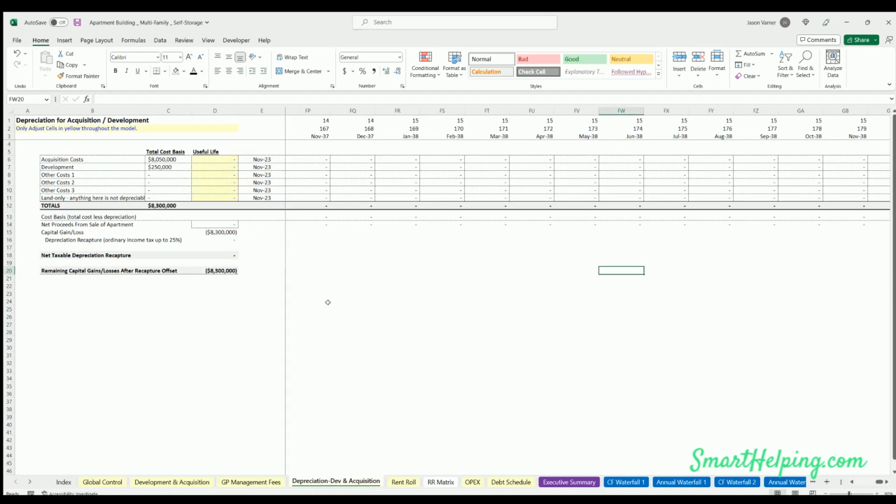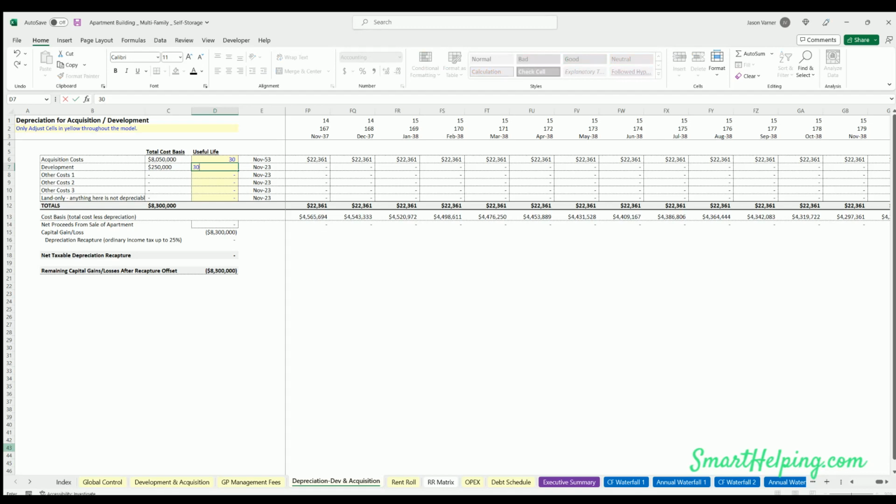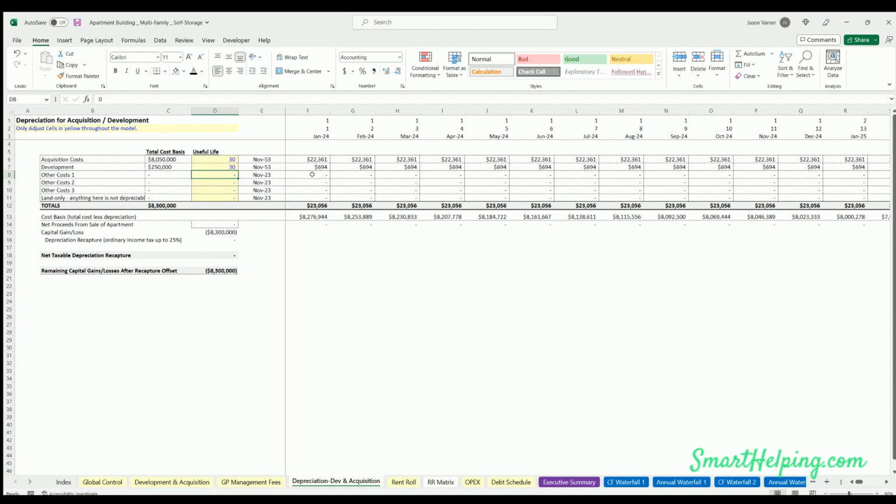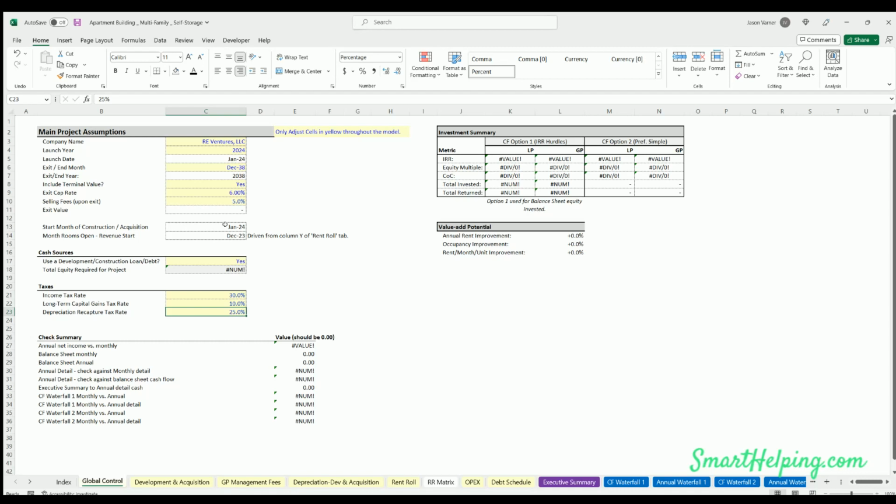Depreciation, development, acquisition. This is where you can define your main sections of costs, and you can give them a useful life. We'll just use easy terms, 30 years, 30 years. What that is going to do is start the depreciation, and it will start when you start collecting rent based on the rent roll assumption. This number here will populate once we start getting the details into the rent roll. So I'll go back to that.